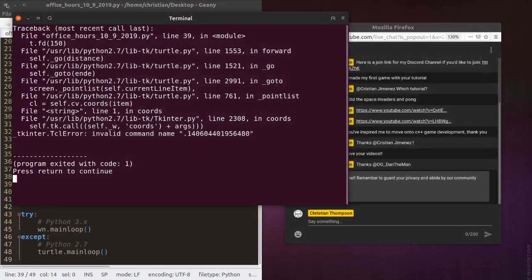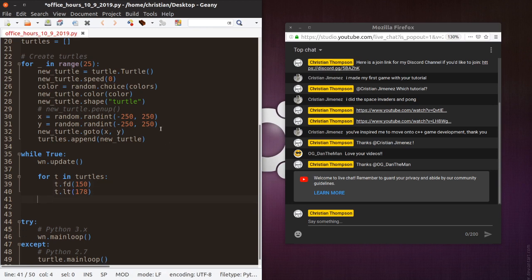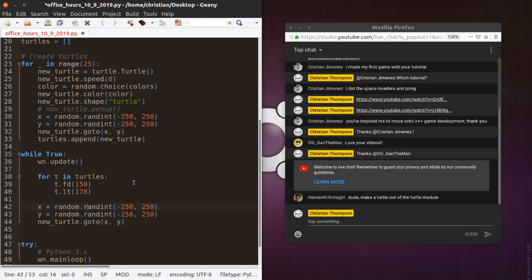Interesting. Now I could do some other things. Let's see. What I might do is use this again and copy that over, and put that outside a loop. Make a turtle out of the turtle module. I could do that, I suppose, but honestly, I'm not that artsy. So instead of new turtle, I'm going to do t. Actually, no, I can't do that.